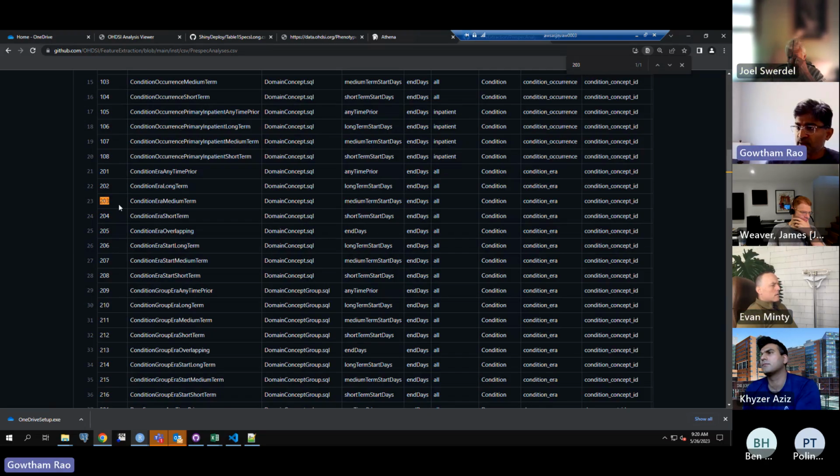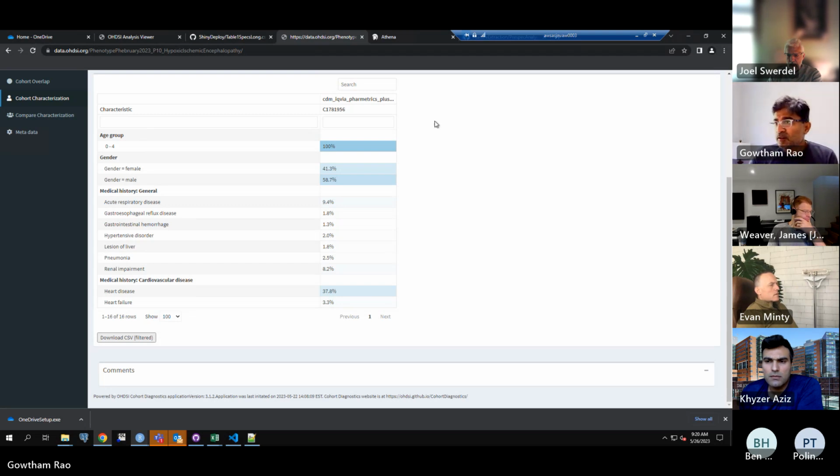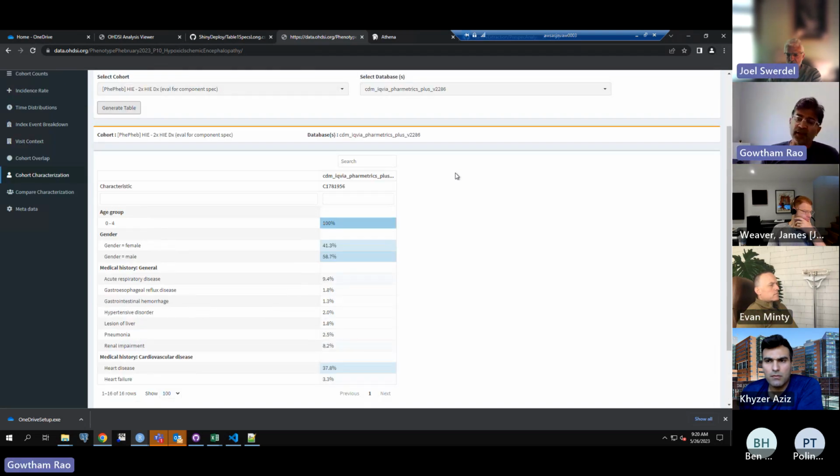Yeah, so this is the file that gives you details about how it's actually calculated. So analysis ID 203 is actually a medium-term start dates with the condition era table. So it's possible to do it. You just follow this framework. The key input here is like a mock-up. What would you like in this table? And once you have the mock-up, like the headings and the individual components, then we have to think about what concept ID represents that individual component.